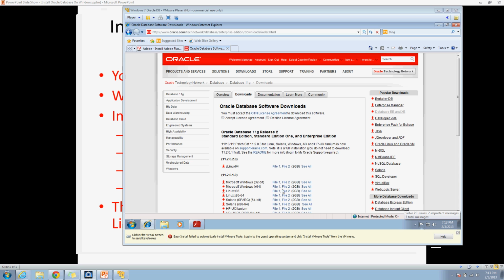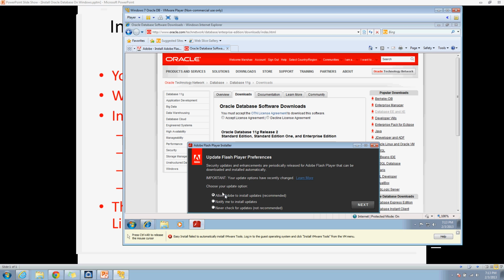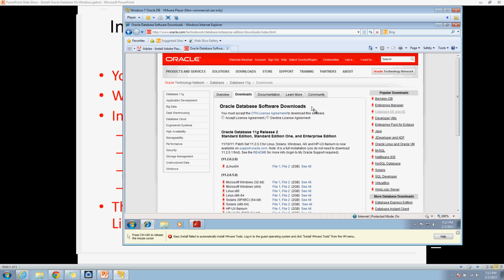Okay, once you sign in, you should be at this screen. And the Flash box also popped up. So we're going to do allow Adobe to install updates and hit next. Okay, so you want to click accept license agreement.